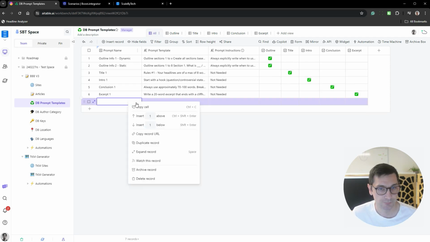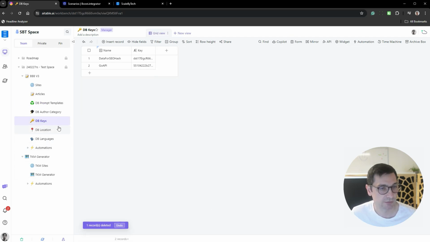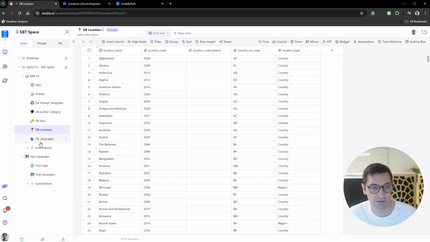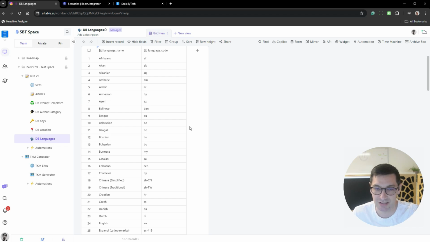So yeah, that's how that works. Then we have, not keys, database location and languages. These are for SEO purposes. This is where we scrape information. The database is here because we can then select, we're using DataForSEO.